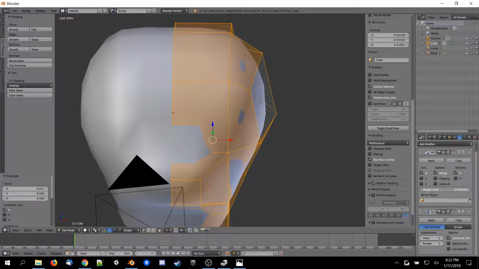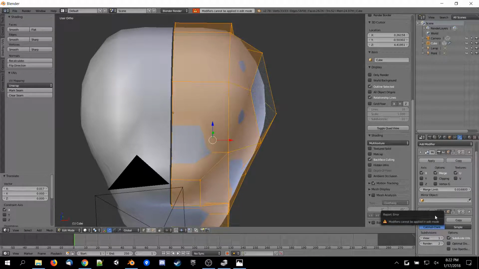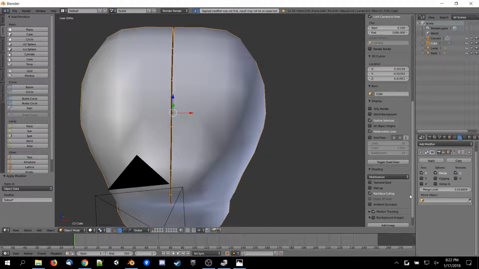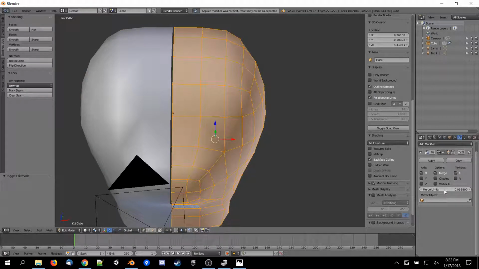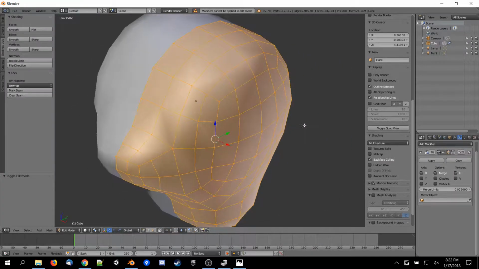And if I were to commit to this mirror with it separated like this, I'd have to go back and weld all the vertices along that edge. So I'm going to apply this one. I can't do it in that mode. I'm going to apply this one, and I am going to get those to weld. Let's apply this one. Whoop, there we go.